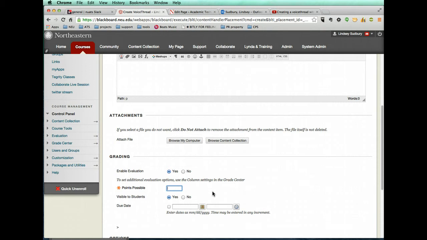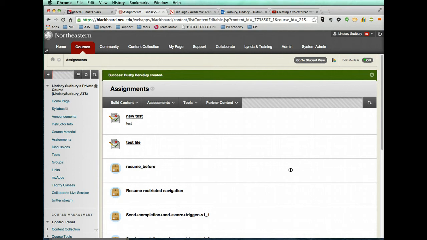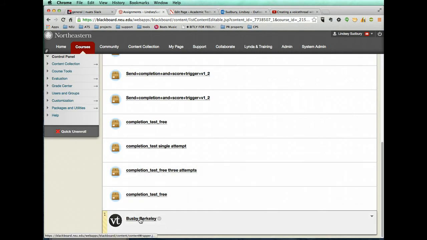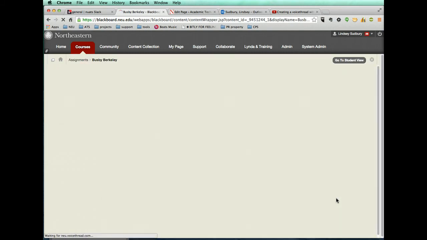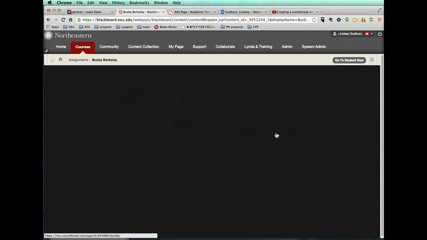So click on enter the points possible. I'm going to enter 10. And visible to students, and if there's a due date you would fill that information in here and then click submit. From there you would scroll back down, click on the item, and then click on assignment builder.